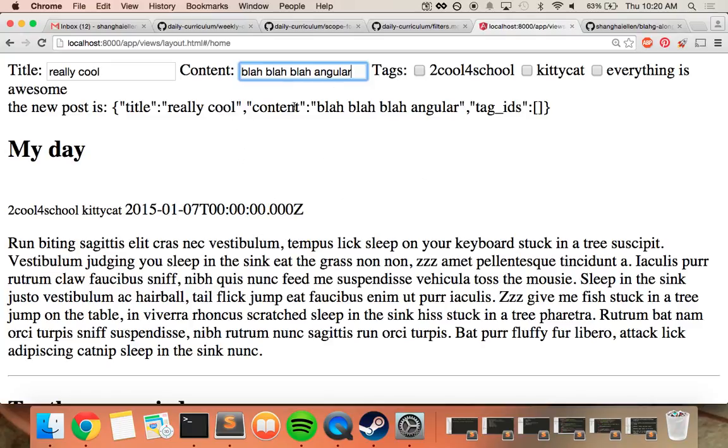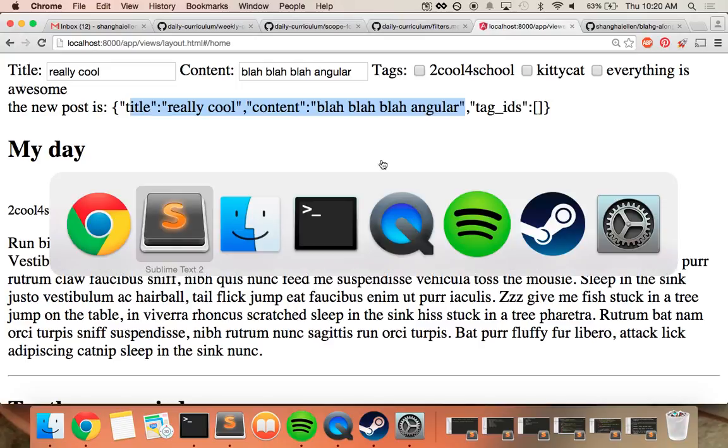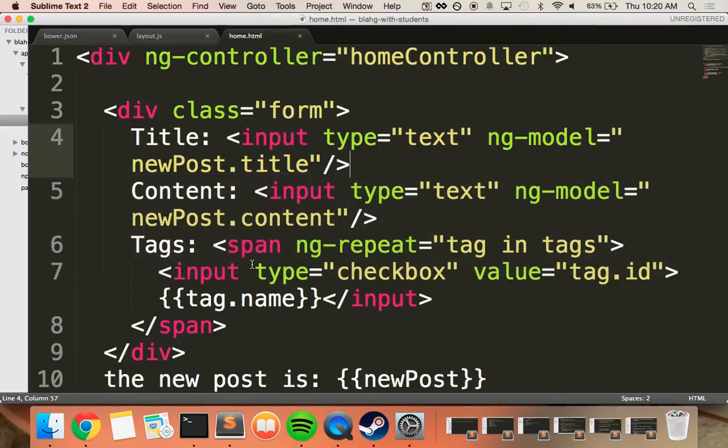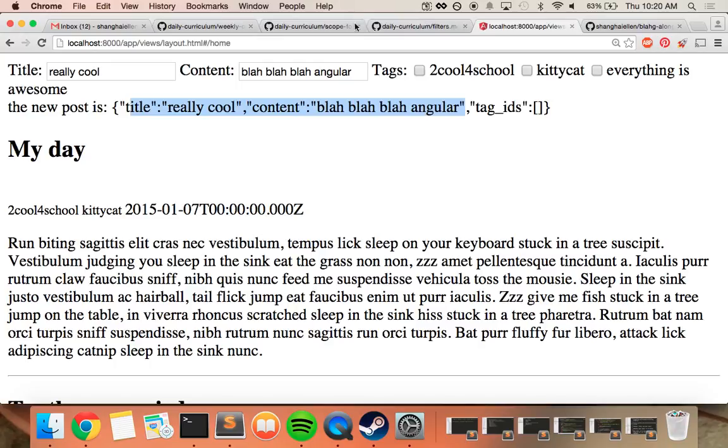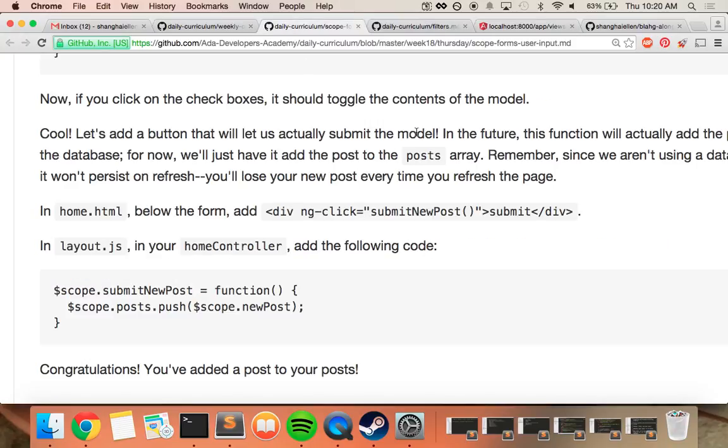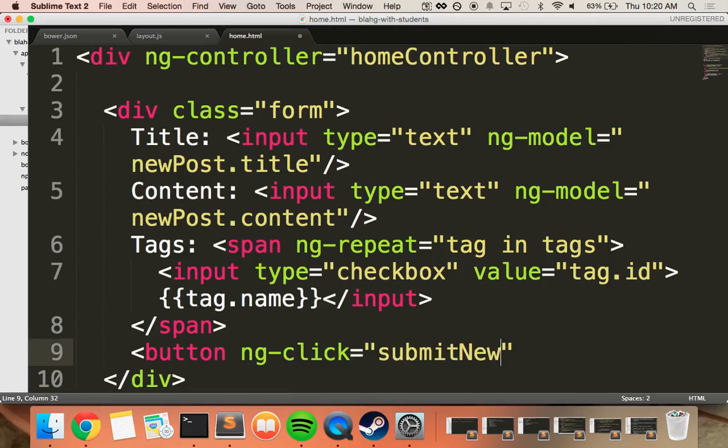So we have our form. We can see that we're populating this new post. We're creating some new content here, right? So let's go back to our view and let's create a button in our form. We'll say button, and then we do an ng-click because we're attaching a click event to this button. Ng-click equals, I'm going to go back because it's confusing if I call it different things in different places. Submit new post.